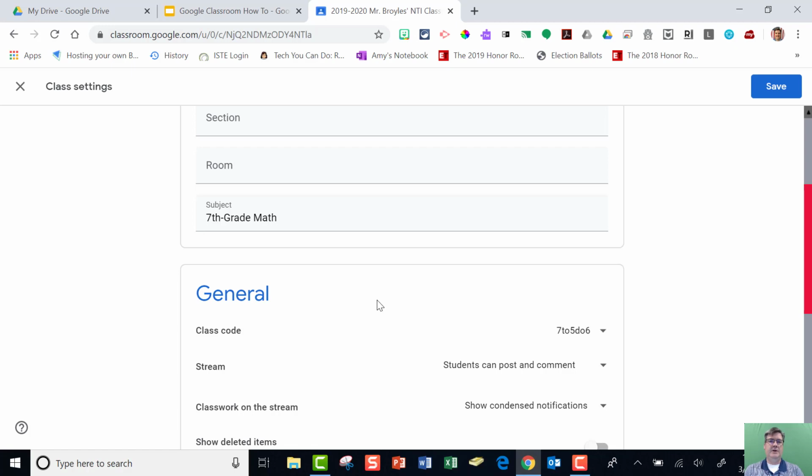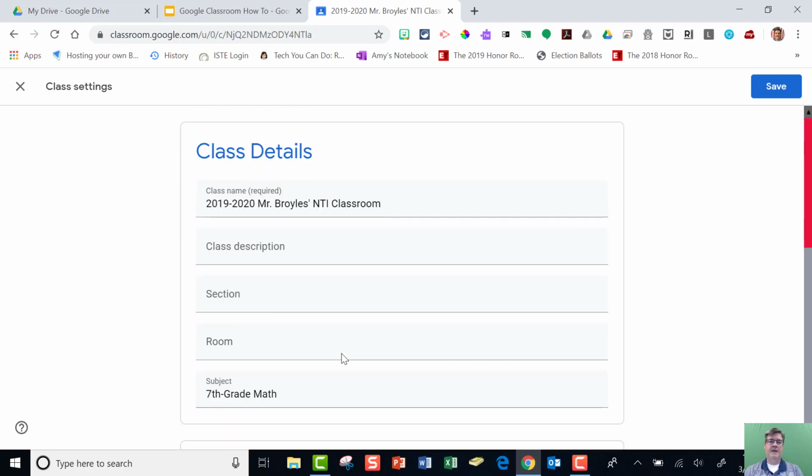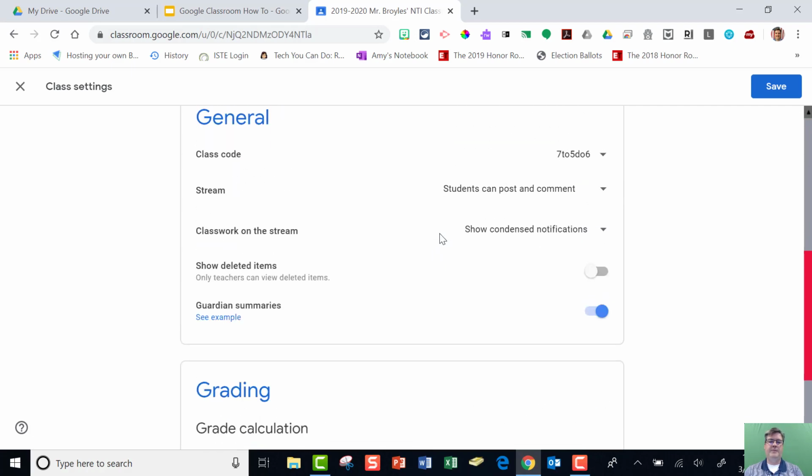It shows missing work if they have not turned in assignments. Now, it's pretty nice. You can click right here for an example. Okay, you can do that. And let's go back to see where that's turned on, okay? And I'll tell you a little bit more about it.